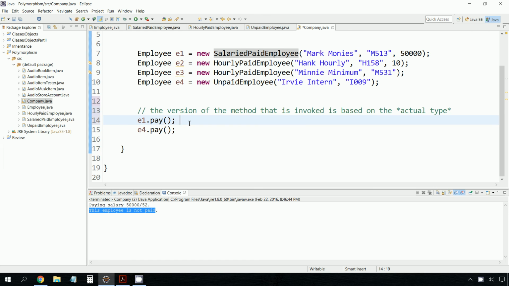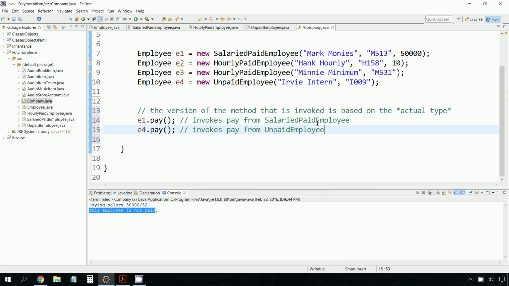That means that this invokes pay from salaried paid employee, and this invokes pay from unpaid employee, which is really what we want, right? We want the right version. We wrote a version in unpaid employee, and we want that method of pay to be called on all unpaid employee objects. And same thing for all the other classes. We want the right version to be called, and Java does just that. It uses the actual type to figure out which version to call, and then that's the one that it calls.